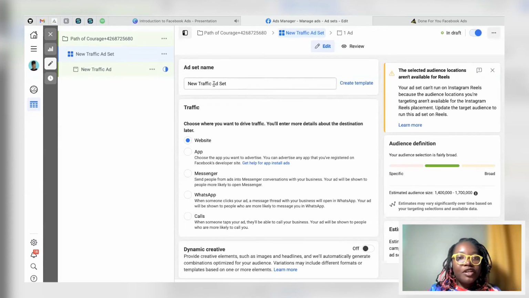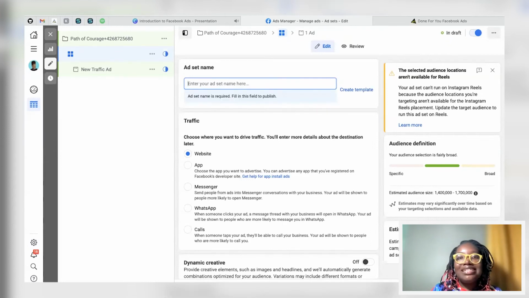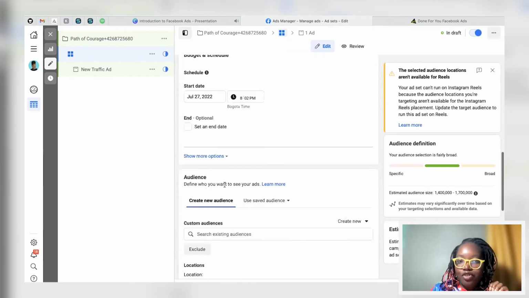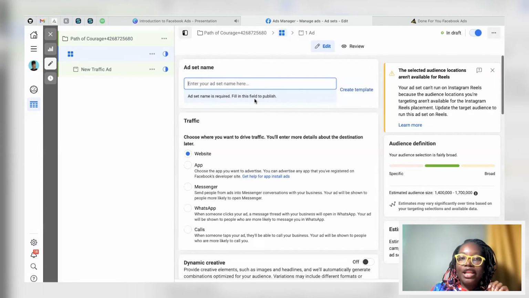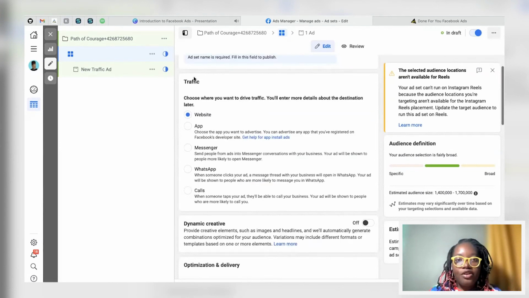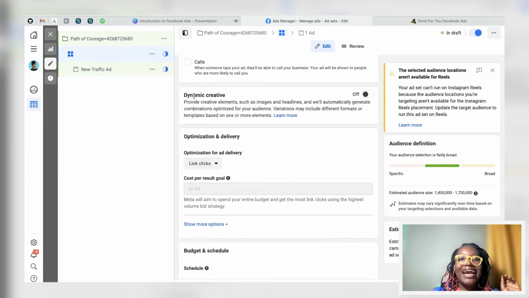So the first step we want to take is we want to name the ad set. Typically, I like to name my ad sets based on the audience that I've created. So I'm going to leave this blank for now and then come back to this. Over here, we have traffic. So these are the different places that you can send the traffic to. Are you sending it to a website or an app or Messenger, WhatsApp, call? You don't have to worry about any of these things. Leave it on website because you're sending it to Amazon or you're sending it to wherever. Leave it on website.